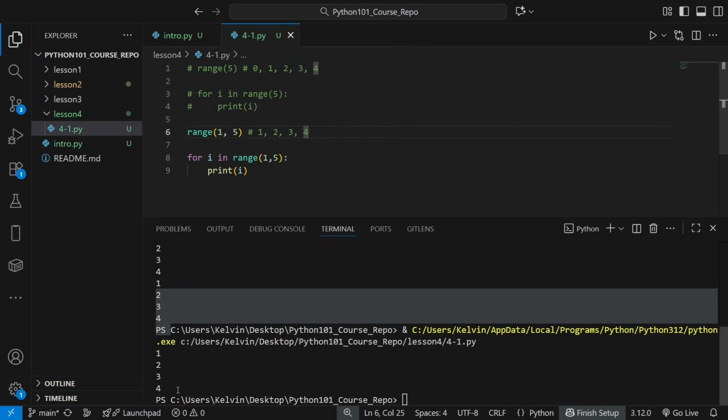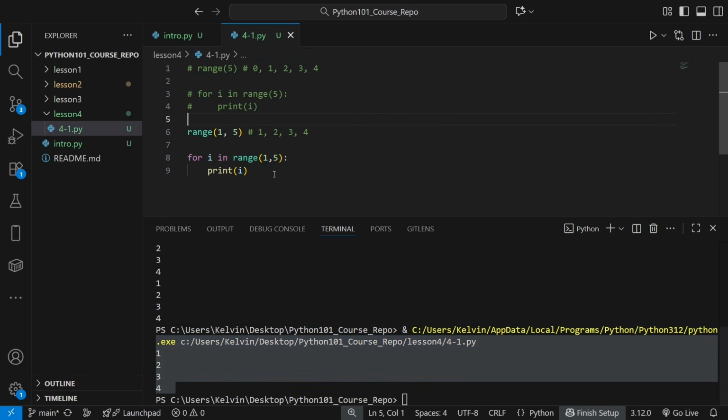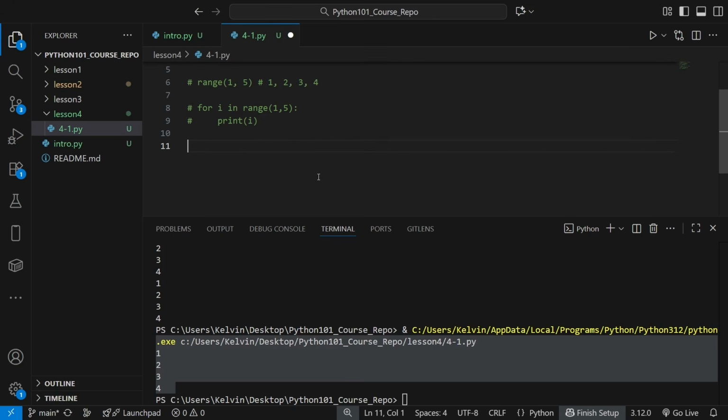Comment that out so you can see 1, 2, 3, and 4. Another cool thing that we can do with range right here is we can add a third parameter, which is step. The step is literally how much the number changes each time. As before, our default was 1.